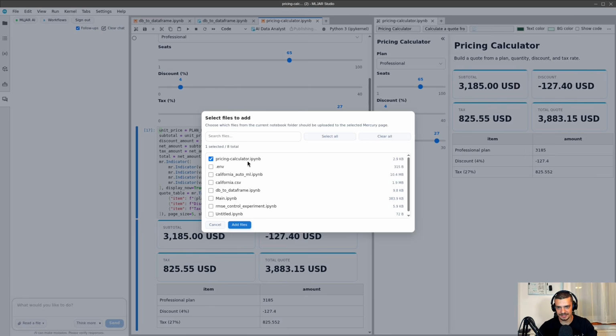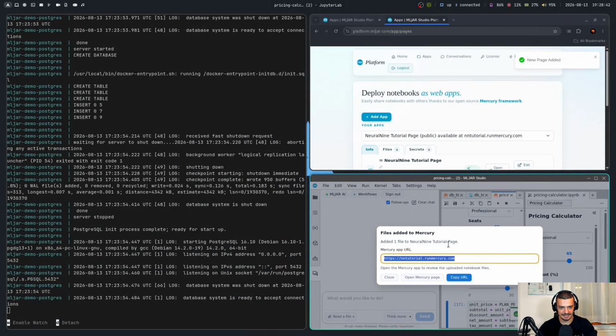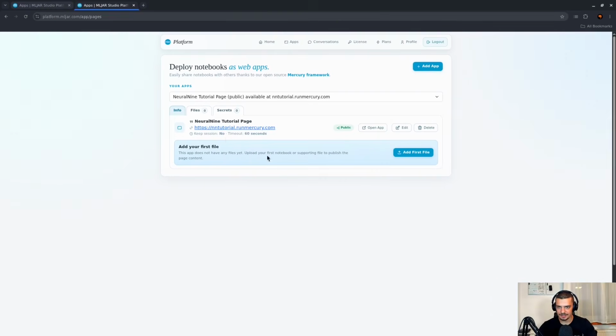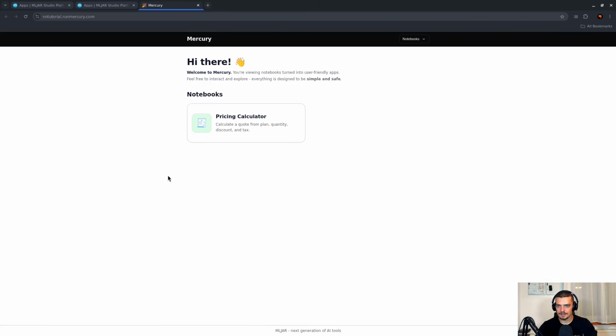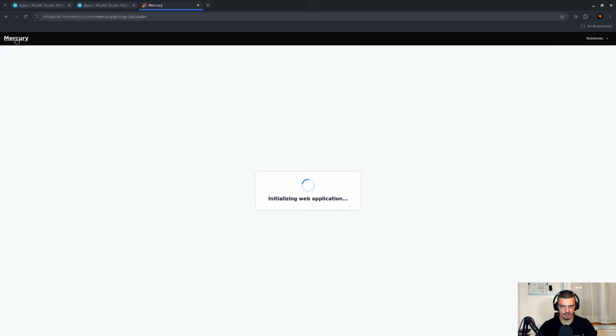Next, I can choose this particular notebook here, add the files, and what's going to happen then is that this runs on this website. So I can click on this, and now I will have a web application that I can just click on here. So it has this Mercury page, notebooks, pricing calculator. I can click on this, and this will initialize the web application, which is the notebook. So you have a full URL to this tool.